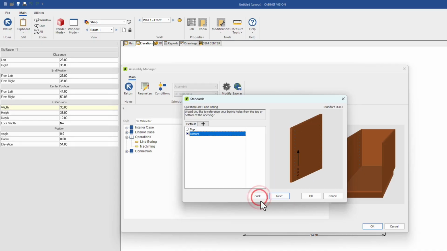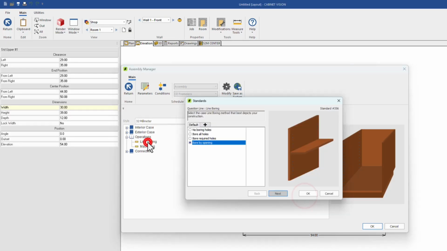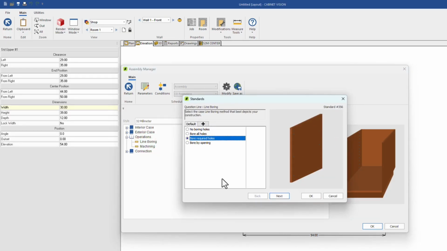So if you're not seeing the correct bore by opening settings whenever you toggle to that in the cabinet, and your main method is the bore 5 hoe or bore 7 hoe, what you need to do is come into your construction method, change it to bore by opening, and answer all of the questions. Click OK, and then come right back in and set it back to your default. Just because you change it back to bore required hose, Cabinet Vision still knows how you want to do your bore by openings for whenever that happens.